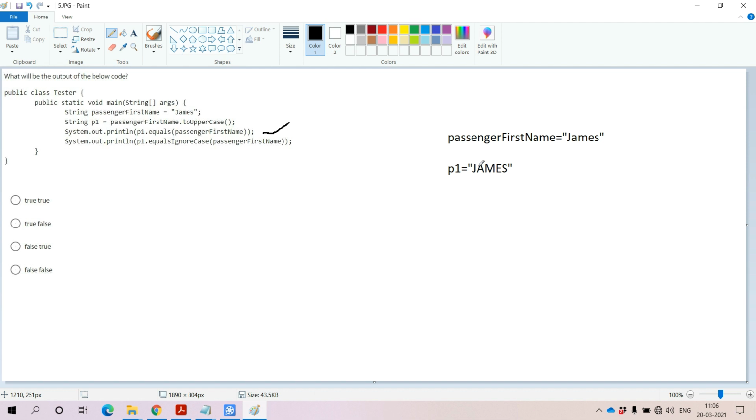Due to that reason, here there is a mismatch in the case sensitiveness. Even though the content is the same, there is a difference in the case sensitivity. Due to that reason, from this method, from this output we will get false here.